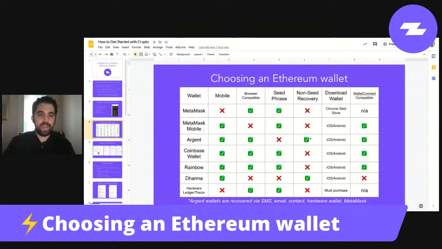Okay, next up, we have lots of mobile wallets here. MetaMask Mobile, Argent, Coinbase Wallet, Rainbow, Dharma. These are really convenient because, here, I'm going to pull up my Argent wallet, they allow us to have the power of an Ethereum wallet on our mobile phone, which is convenient.